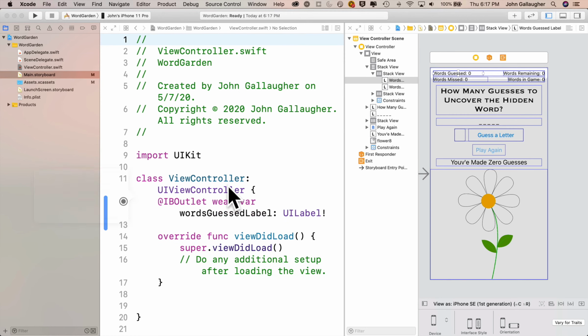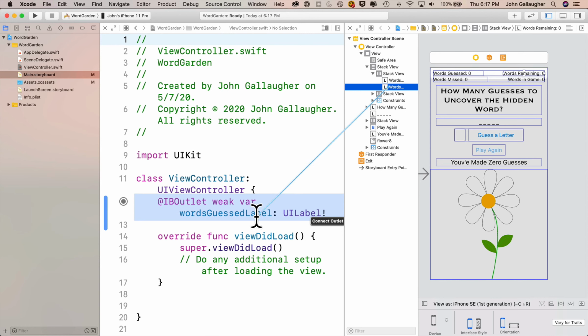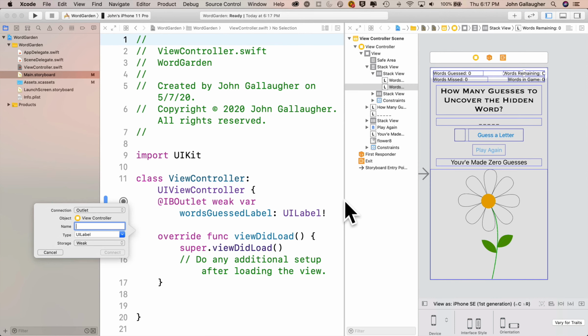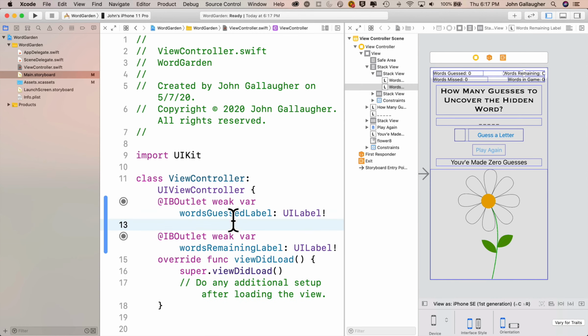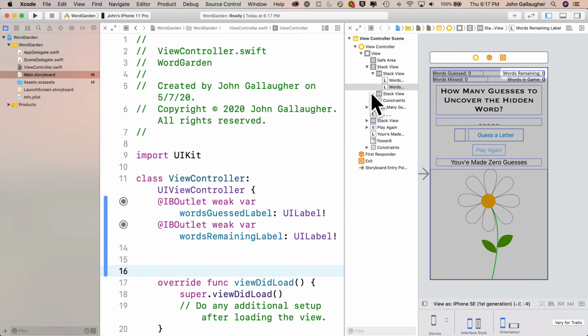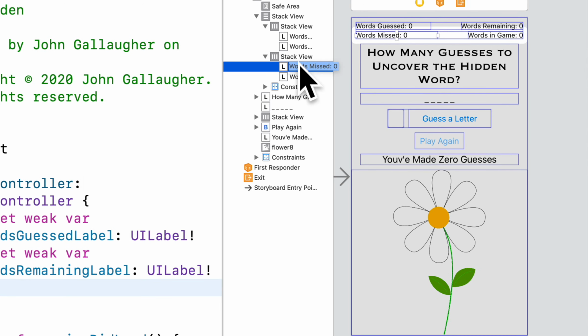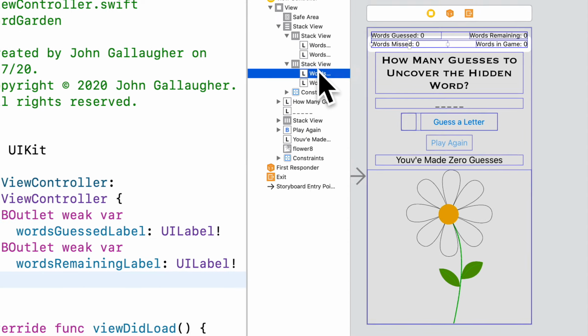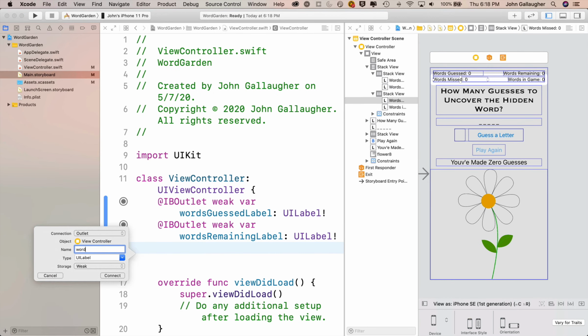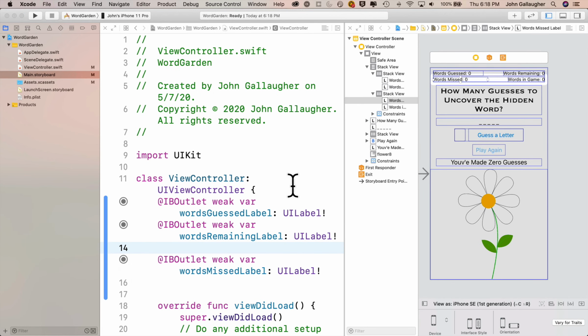Now the one directly below this is the label in the upper right-hand corner because they're in the same horizontal stack view, so we'll call that one wordsRemainingLabel. I'll give myself some more room, then I'll click on the little exposure triangle to open up the stack view below this. Control drag over from this label I've highlighted here. That's the words missed label. You can see it selected. When I clicked it in the document outline, the little white handles are also showing around the label on the Interface Builder canvas. Control drag over. This one should be called wordsMissedLabel. Then control drag from the one below.